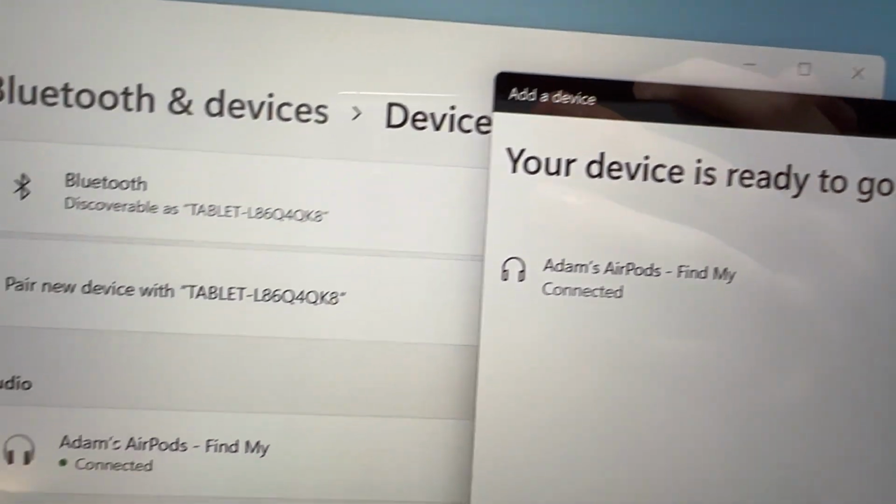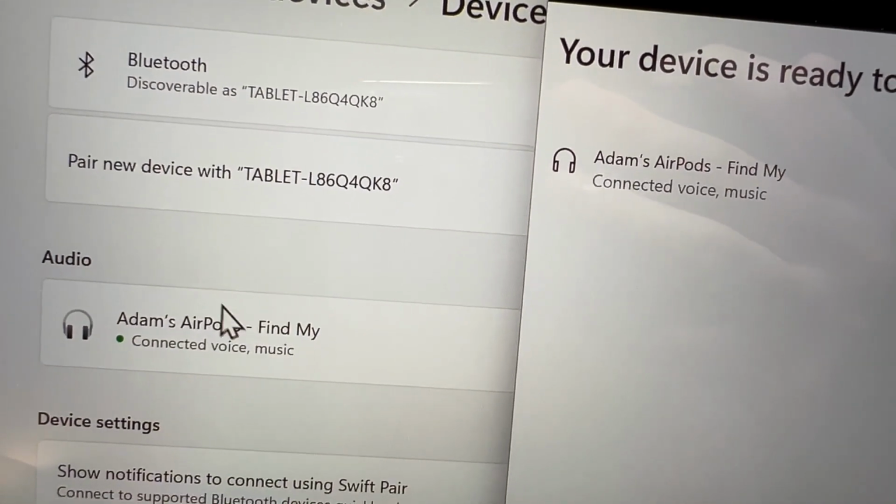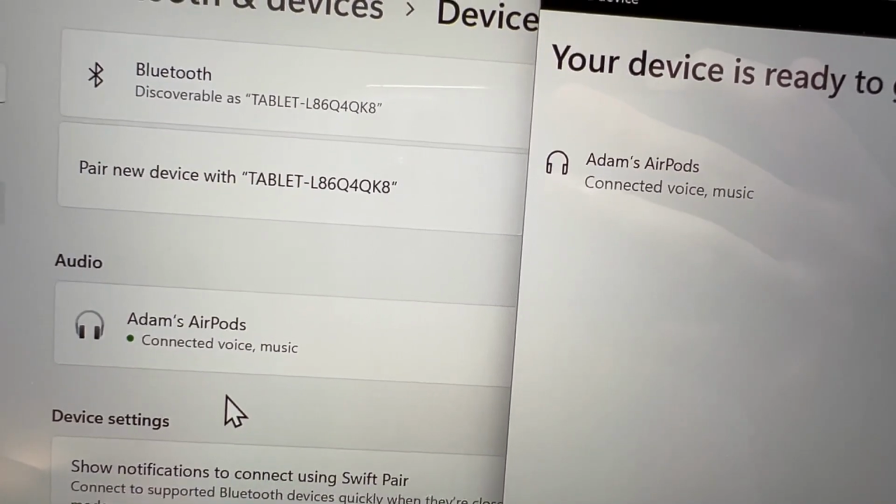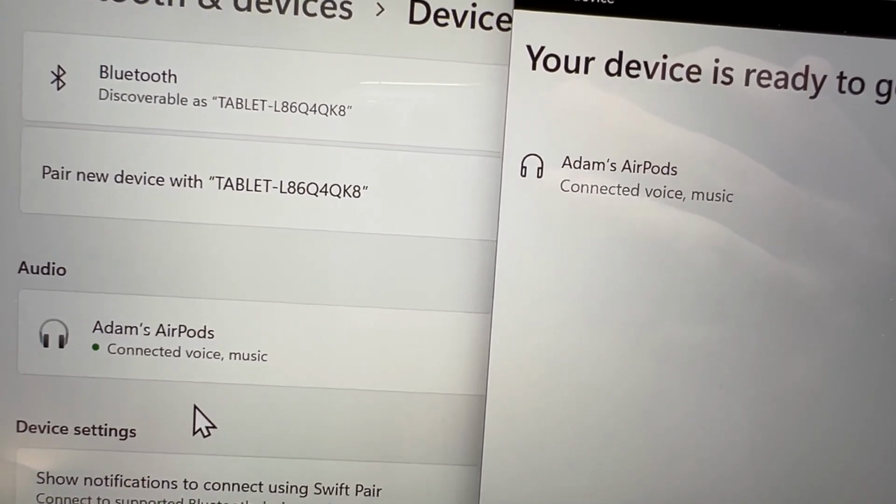And you guys see it's connected. And that Find My should go away if you see that. And yeah, now it's just listed as my AirPods.